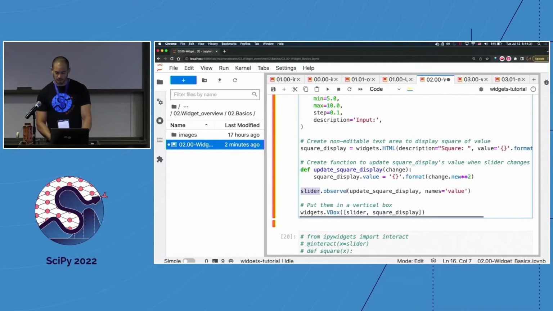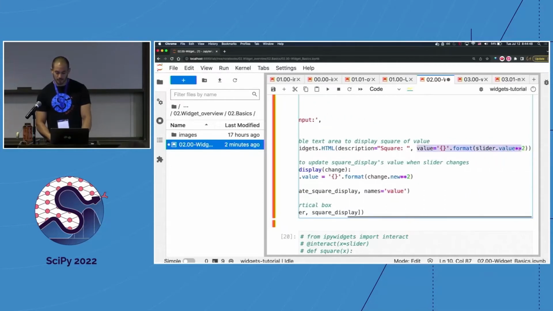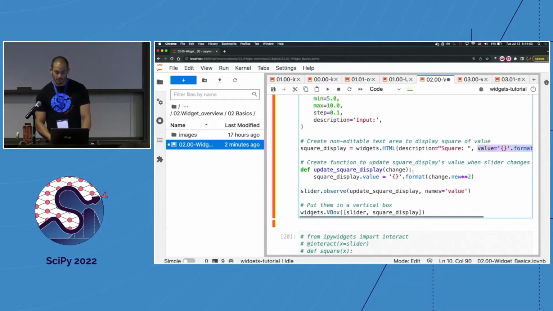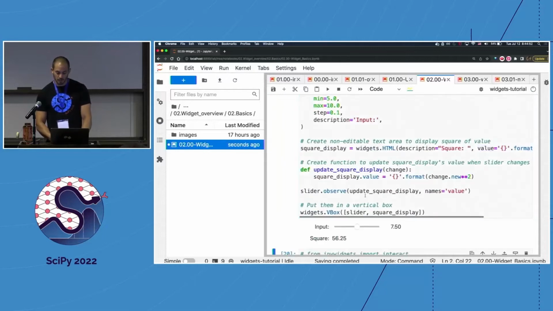This is also something that Matt went over quickly in the intro, but basically we're just passing the function to observe, and then we're telling observe what property we're observing for. In this case, we're observing for the value. And so the value here is going to be updated with the change from the widget.